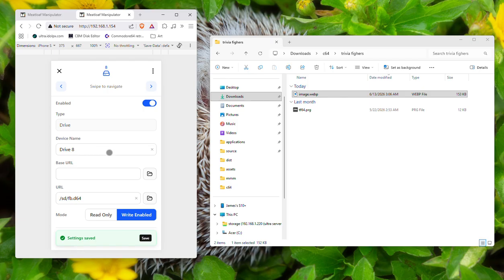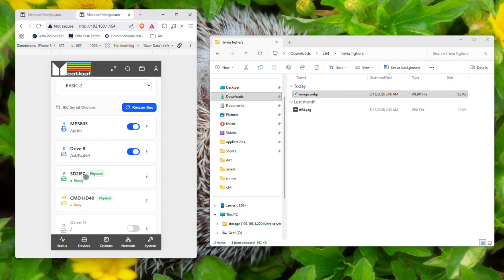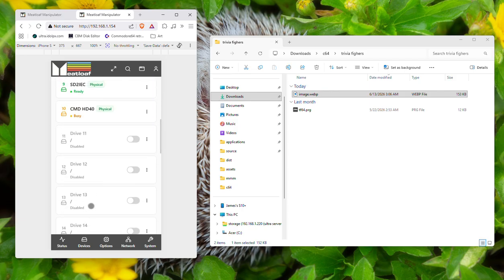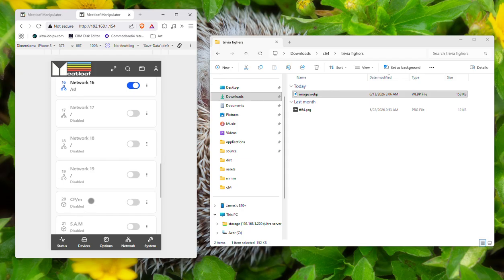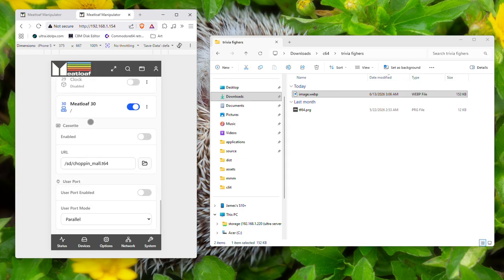Okay, that's one way to do it. I'm going to show you another way here in just a moment. Okay, so that's the devices tab. Scroll down to the bottom. Those are all your IEC devices, and then there's cassette and user port.